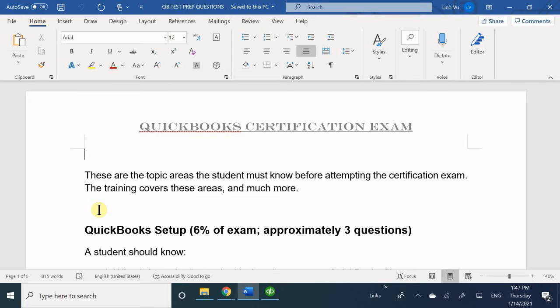Now, if for any reason you need extra time, please contact the testing center, because they will give you the documentation and forms that you may need in case you need that extra time or any extra accommodations.